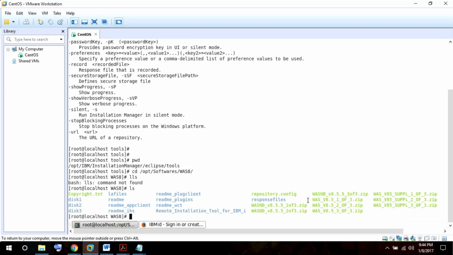Once I inflate, I get this information: Disk 1, Disk 2, Disk 3, and also something called repository.config. So whatever I told you, this repository.config location needs to be given to IMCL to identify what all products are there in this location. I will not give anything else, I'll just give this location. So let me go back there.